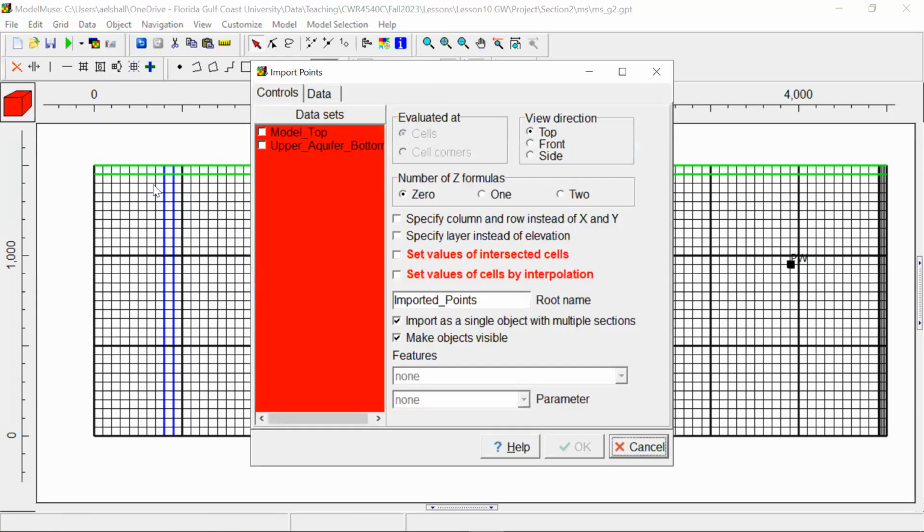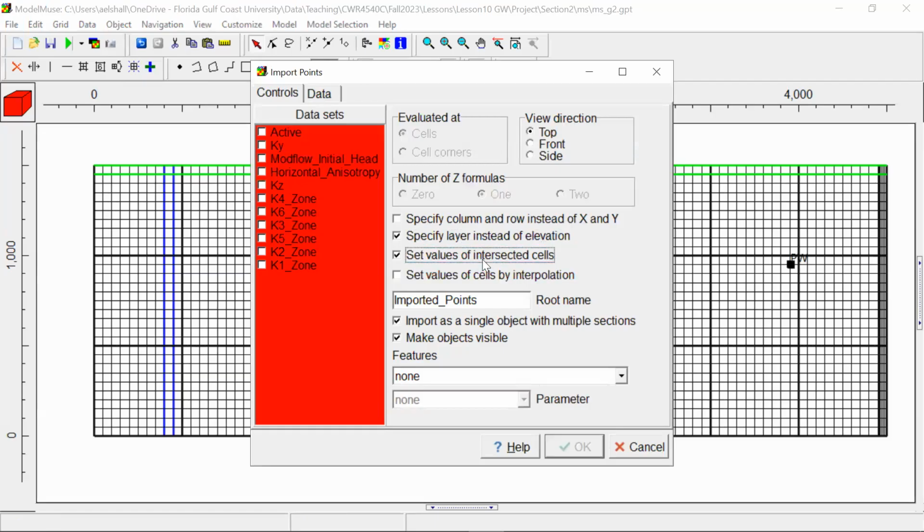Here, at the import point, you select "specify layer instead of elevation", because this is how I prepared this data, by layer number, not by elevation, and "set value of the intersected cell". You just select these two here. You can give it a name, for example, head observation, that is the name I would like to give it. And then the feature: this is head observation.